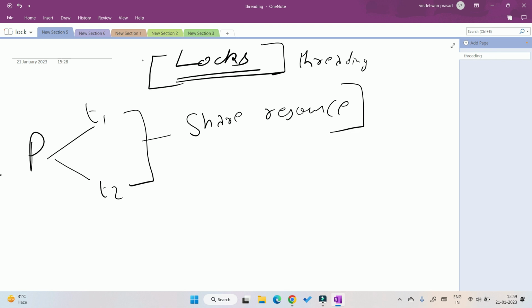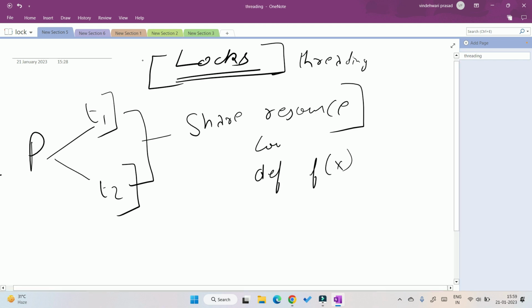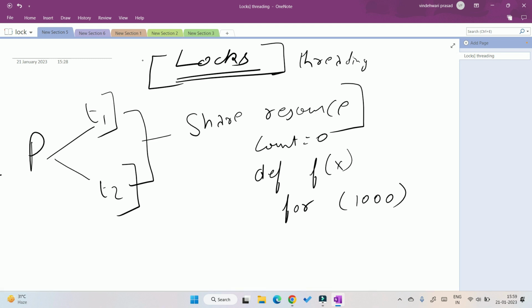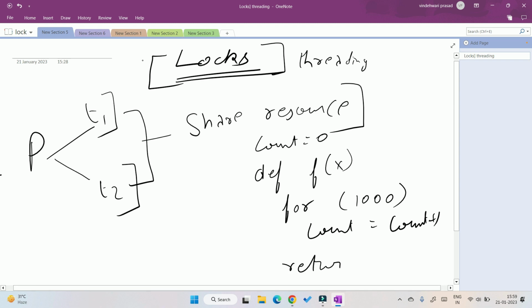Let's suppose there are two threads created, T1 and T2. Their work is to go to a function f and run a for loop 1000 times, in which you have to increase the count value to count plus 1 and return the value. Or you can say print the value.